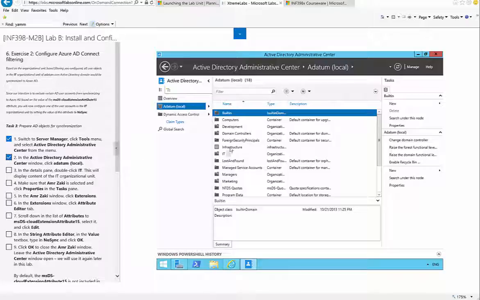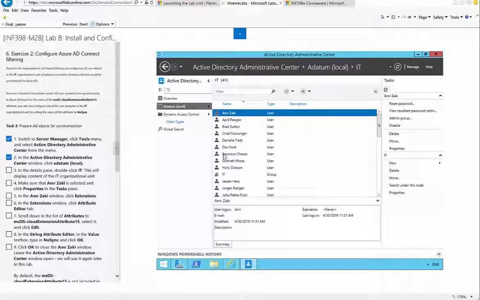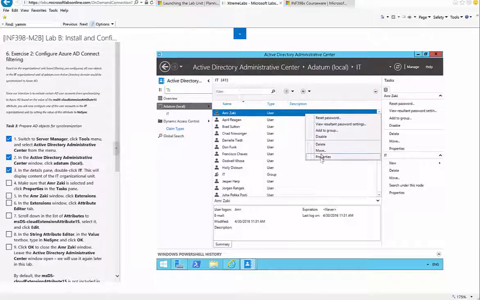Double-click IT. And what this does is display the content of our IT organizational unit. At the very top here, we want to make sure that Amr Zaki is selected and click Properties. And you can do right-click or over here in the task pane.